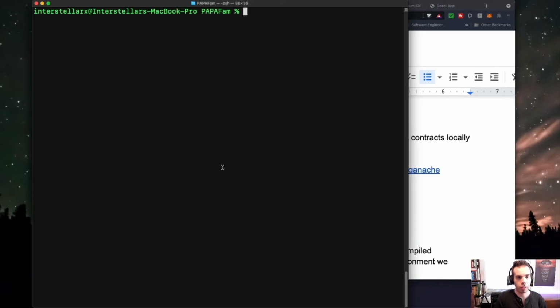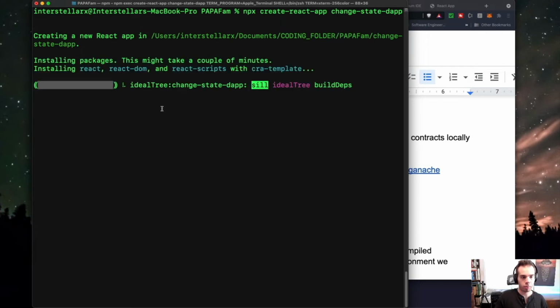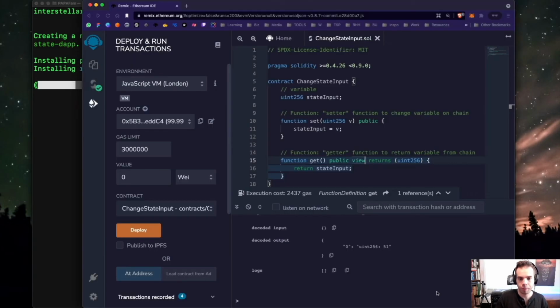All right, so we're going to get started. I am in my folder. I'm going to say npx create-react-app. We're going to call this change-state-dApp. So again, that's npx create-react-app and then change-state-dApp, which is the name of the project. Now it's going to bootstrap the create-react-app template, and this is going to load all of that information that we need for our template.